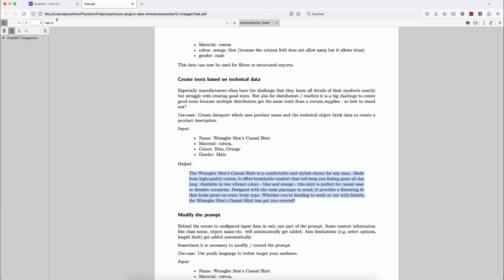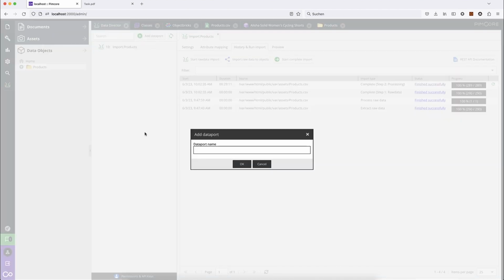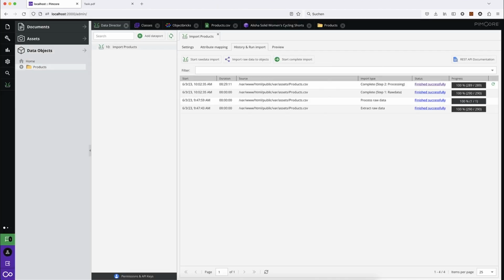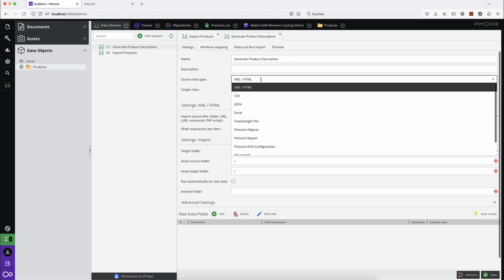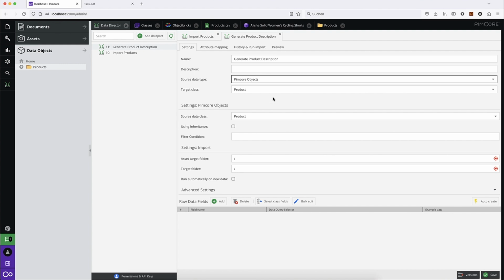Let's see if we can do this with a data port. Recreate a data port, generate product description. Our source data type this time is Pimcore objects, so we want to use existing Pimcore data. One little side note: also for the inferring of technical data, we can use existing fields, of course. It does not have to be done based on the CSV import from your supplier. It can also use existing data. But back to text generation.